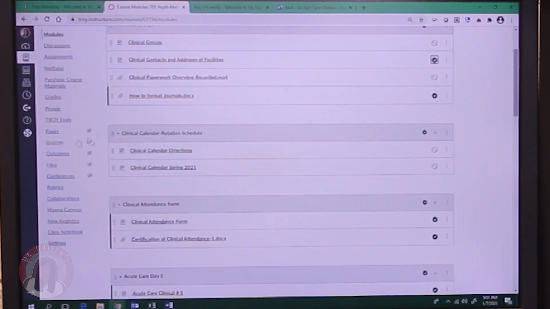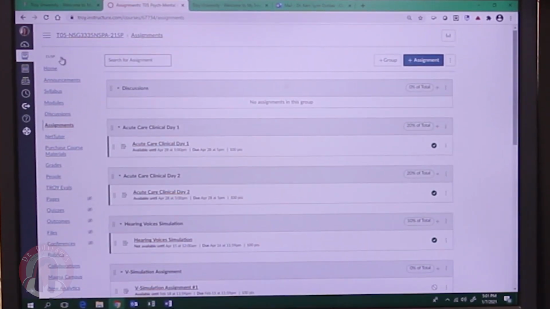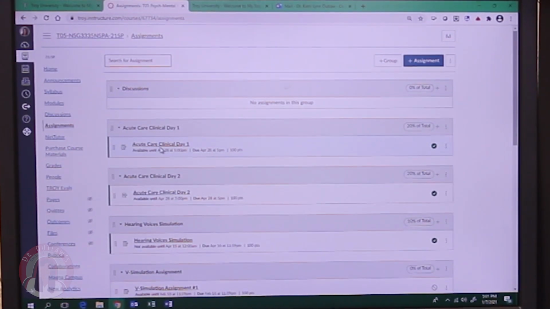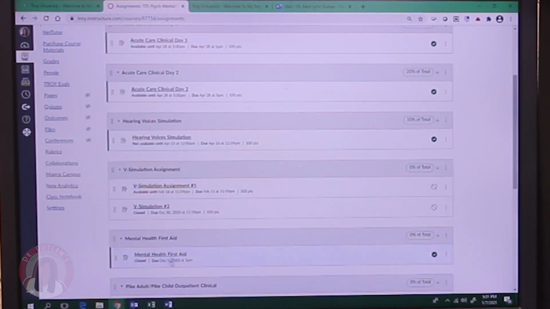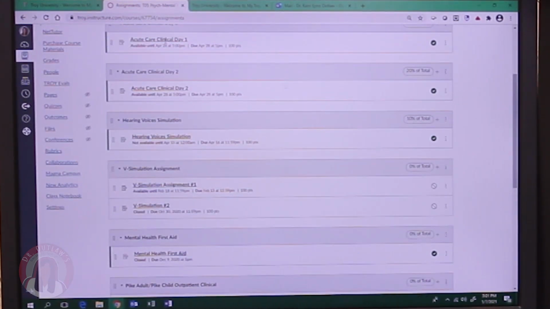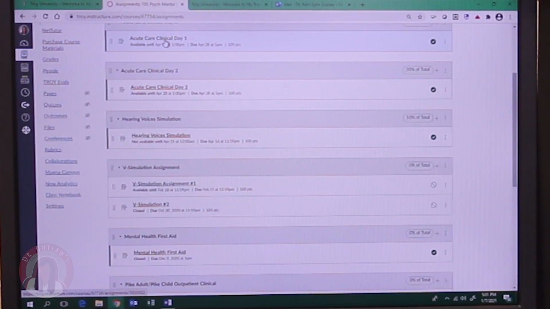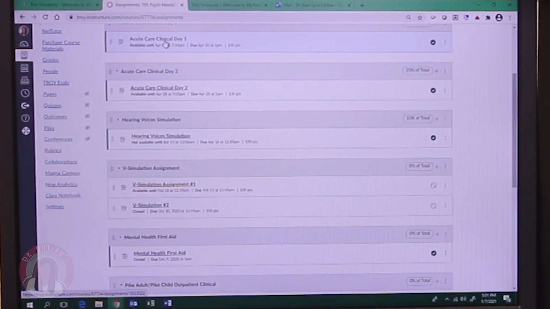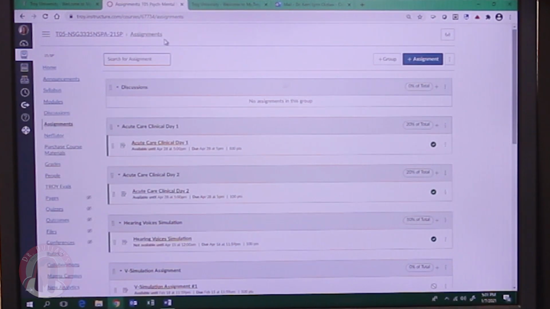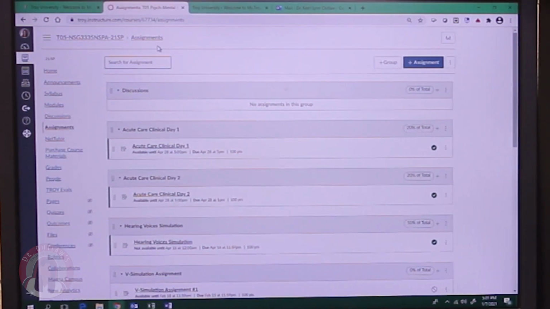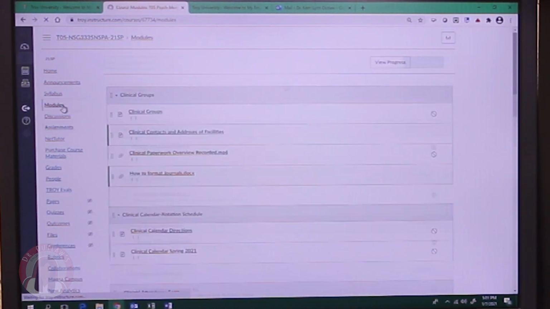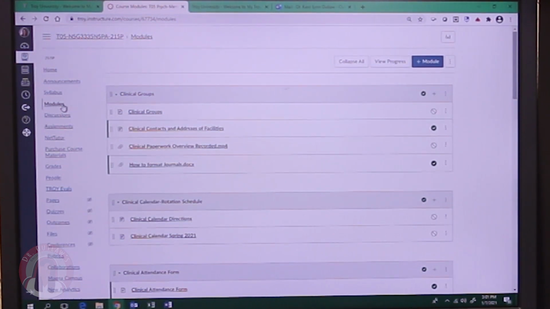Okay, under the assignments slot, you're going to find also the dates that these things are due, as well as, for a lot of them, you're going to upload whatever paperwork that you have to do here. Okay, so assignments is where you're going to upload for the most part, and modules is going to be where all of your instructions are.